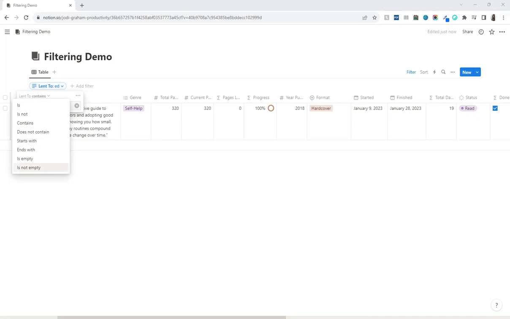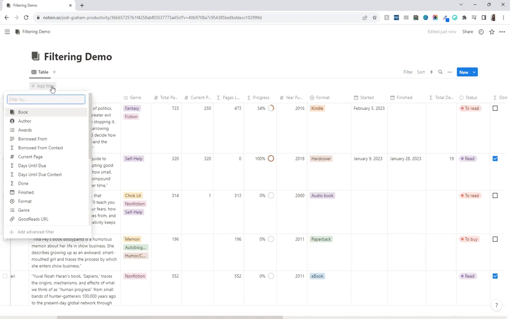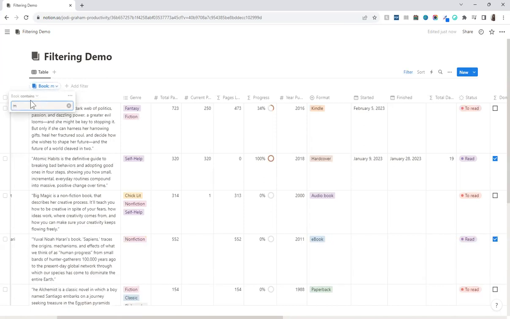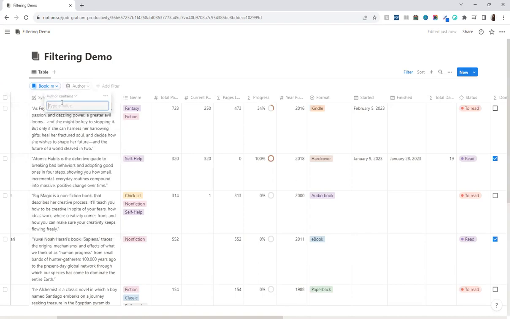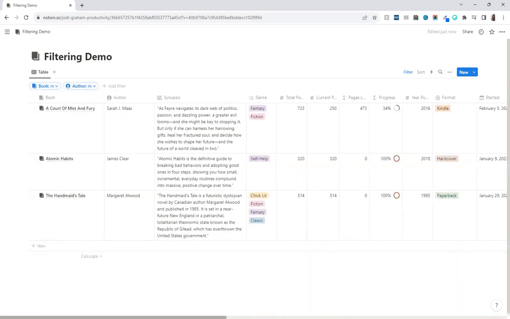Then you can also add as many filters as you want. We have this one, lent to Edna, which results in one result. So let's try something else. Now that this bar is showing, we can click add filter here. If I want to show the books that contain, say, the letter M, it's going to filter for that. And you can see the add filter is still here, so you can still filter for any of the other properties within the database. If I choose author contains M, there we go. Even less data is here.